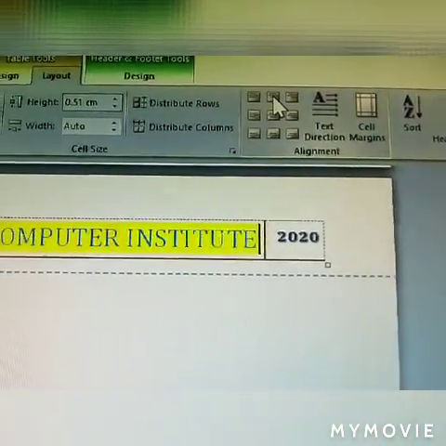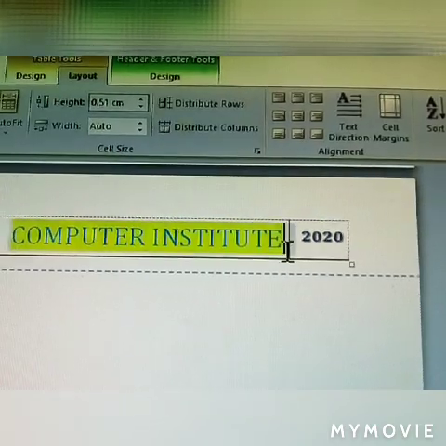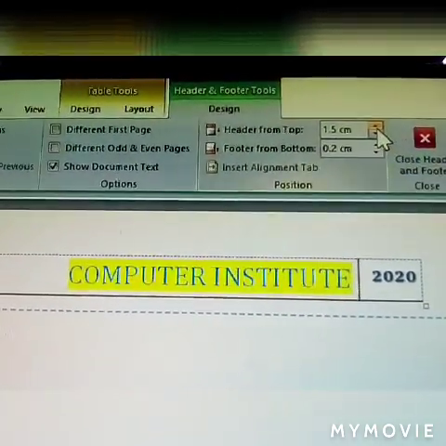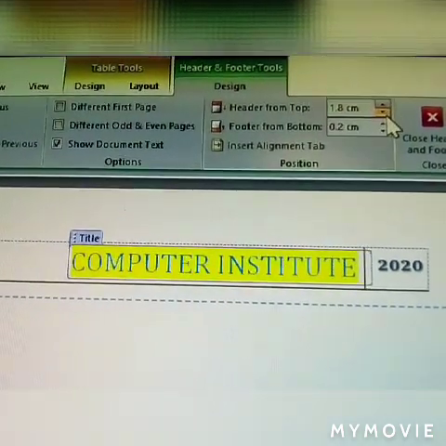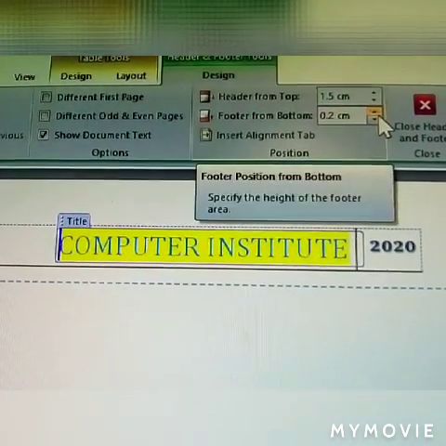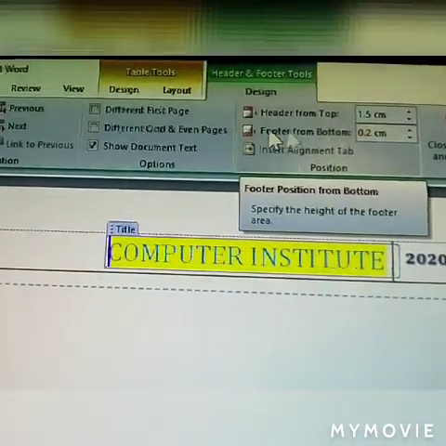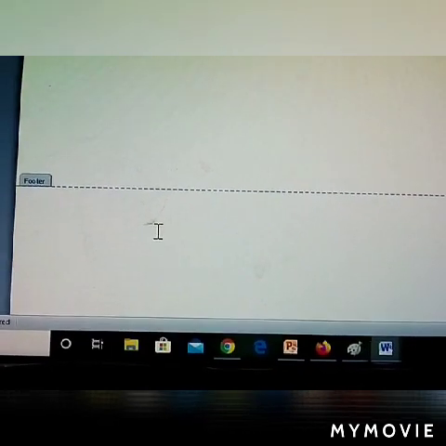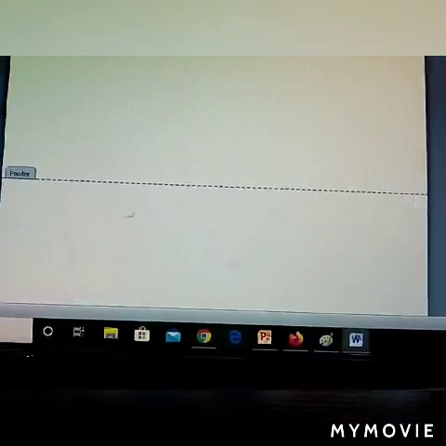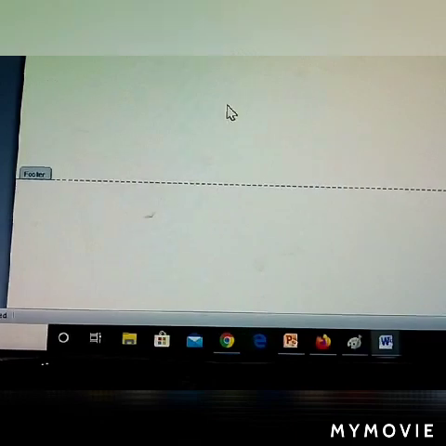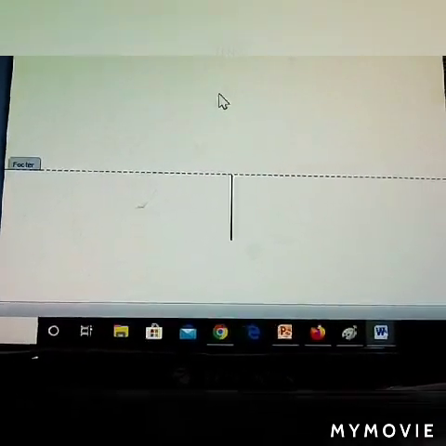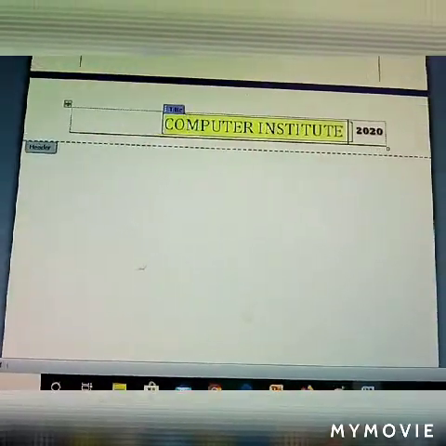Layouts means the top of the beginning design first. How to increase the size of the header, how to decrease the size of the header. This is one. Now footer. How to type here? Type the name. How does the cursor come to the footer? Here.